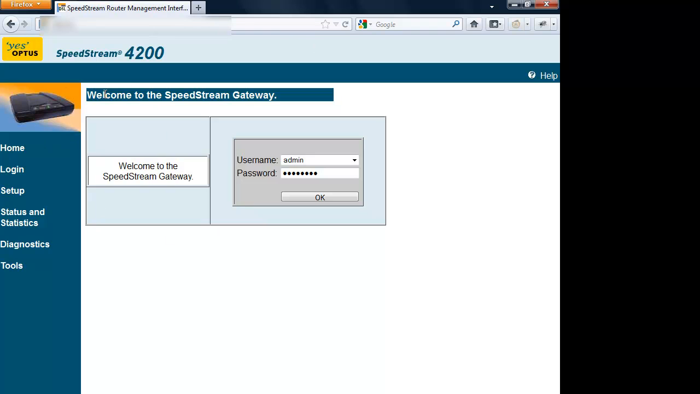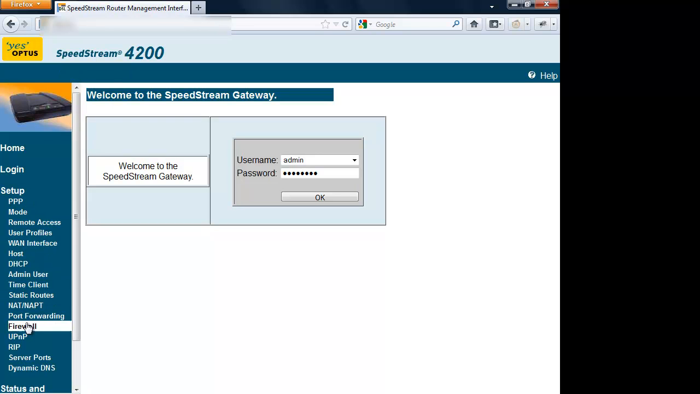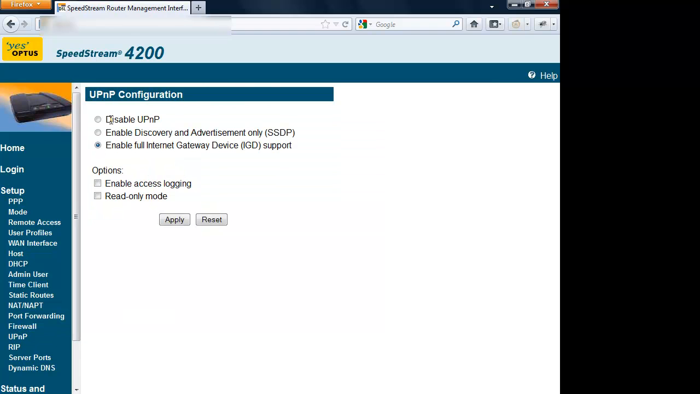What you really want to do is, for my Speedstream 4200, it's in Setup, and it's a thing called UPnP. And you have these circles that you can click here. I'm pretty sure they're called radio buttons, but disable UPnP. It will make your NAT Type settings strict, which will stop the problem with Skype resetting your modem every time you start it up.